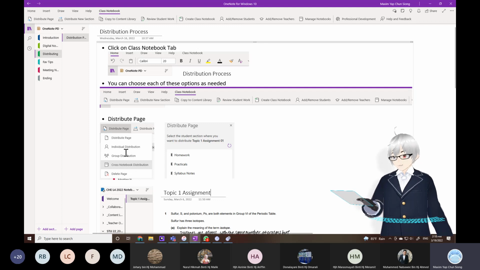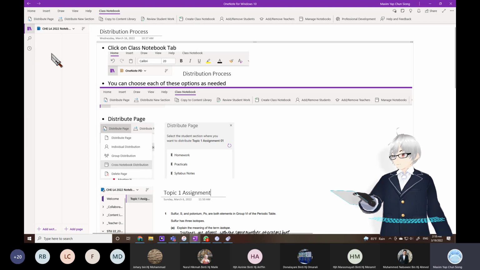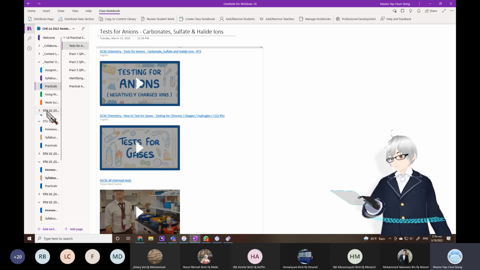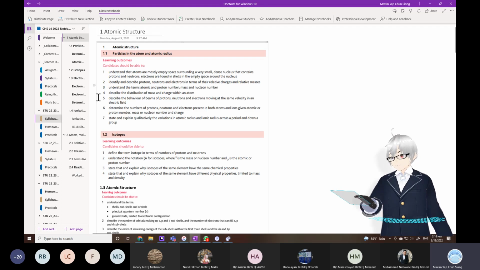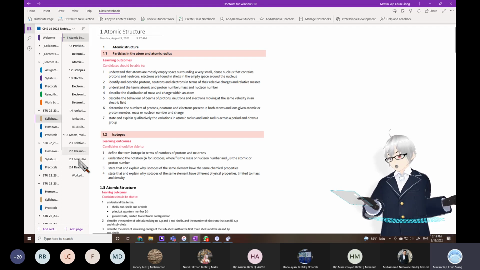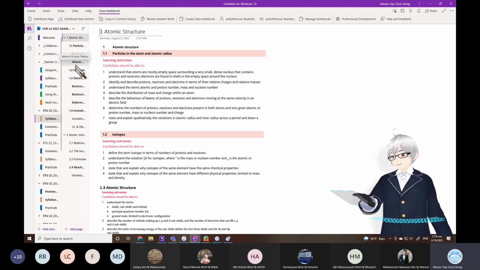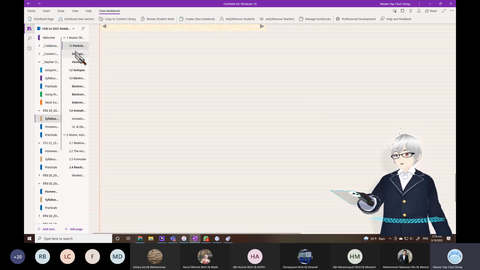But anyway, if you distribute, if your sections, I'll show you an example. So for my lower 6 students, this student over here has got her syllabus. So all the notes that I've sent. My usual style is I will send these notes to these students, all of them, 2 weeks before the lesson. So they have 2 weeks to read and go through all these notes.